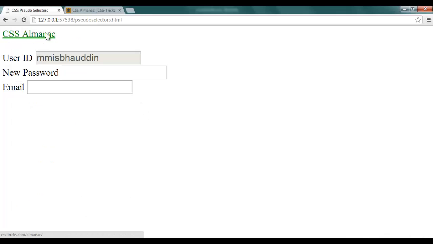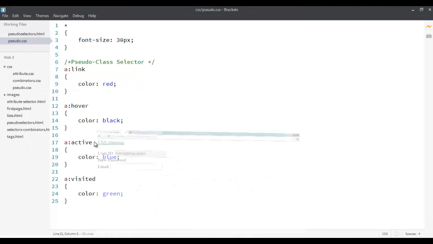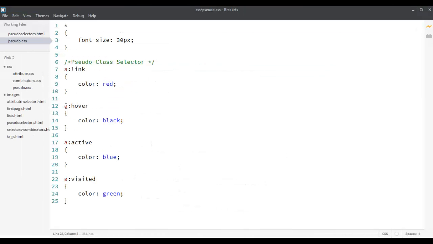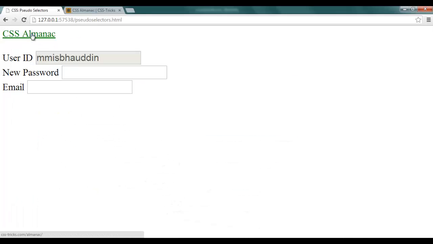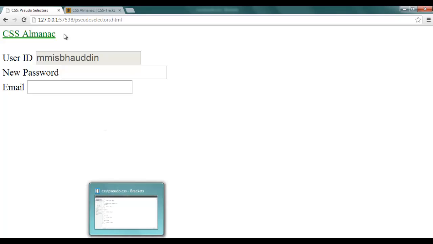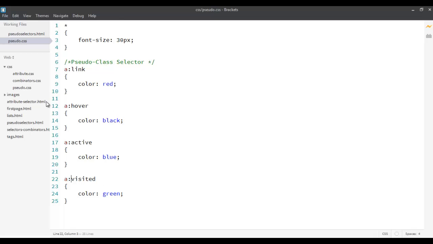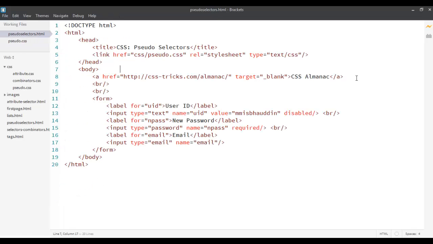Page, you can see now it's green color because it's already visited. My visited state was green color over here. Now hover should change it, hovering should change it to color black. It's too blunt to see it. Okay, let's go back and create a new hyperlink.